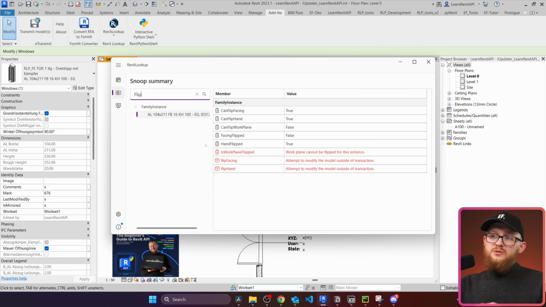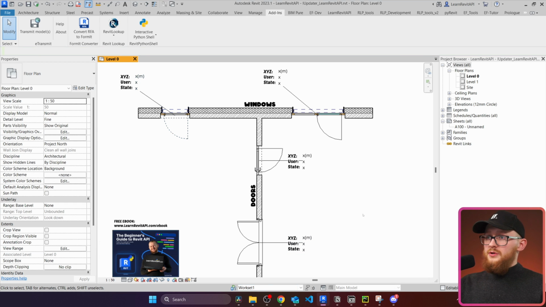There are also parameters to see the flipped, but this one we won't need to use because sometimes you can flip it in a way that it's still the same door, even though it looks the other way. So mirrored is far better property here. Alright, so these were the properties.